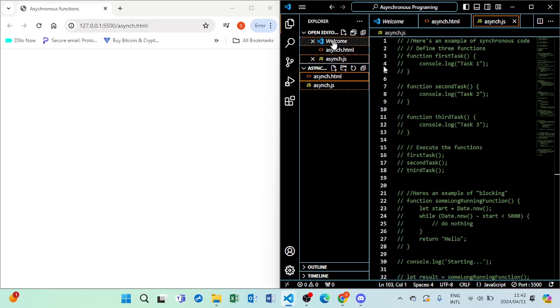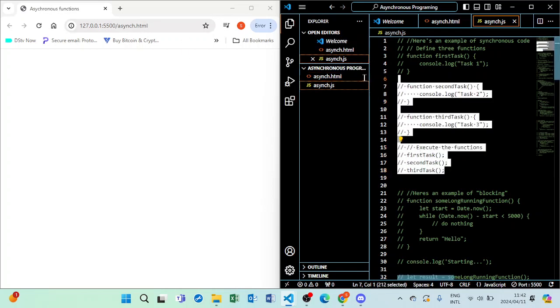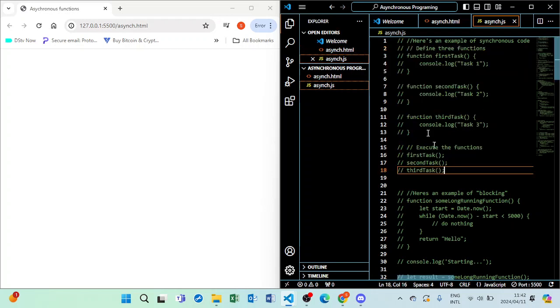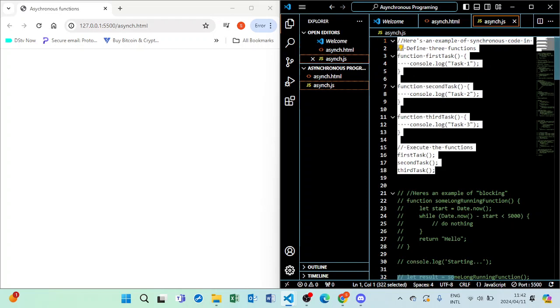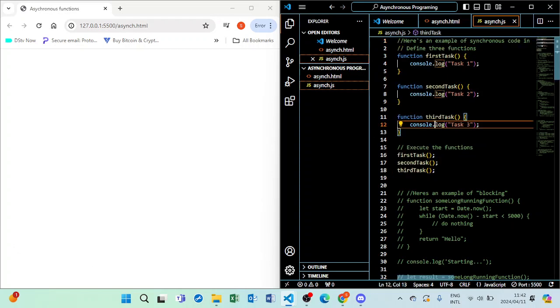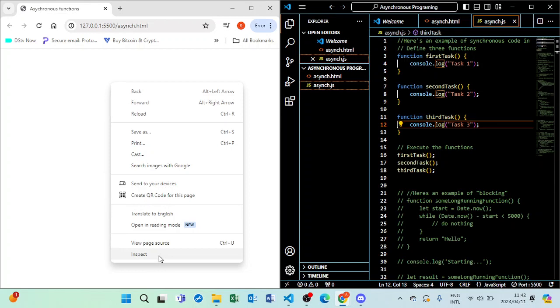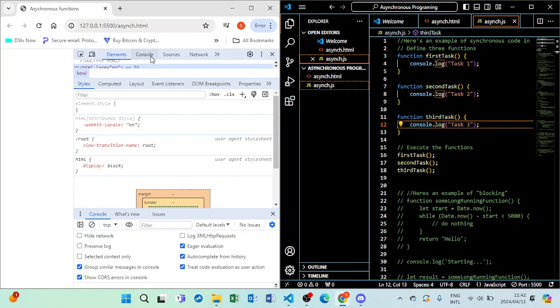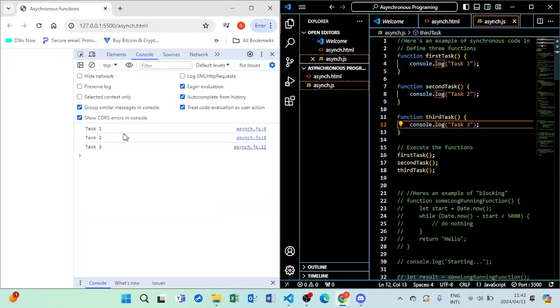So first is a synchronous function, where the code will be run one event after the other. So it can't do the tasks in a different order. It has to do it step by step. So if you check here in the console, it's task 1, 2, and 3. It does it in an order.